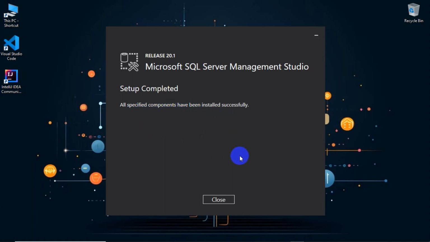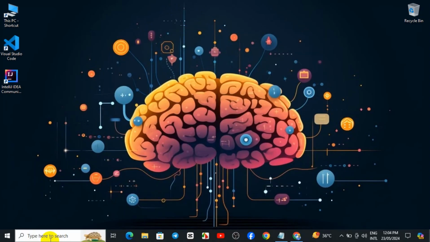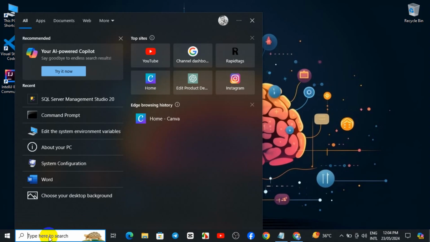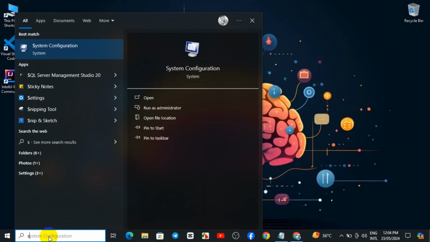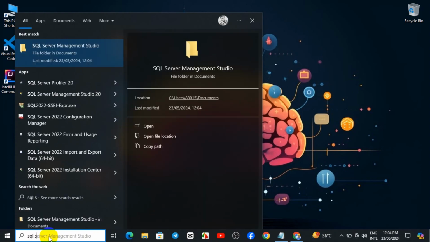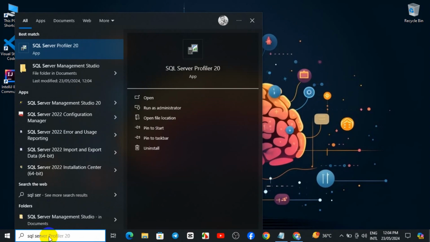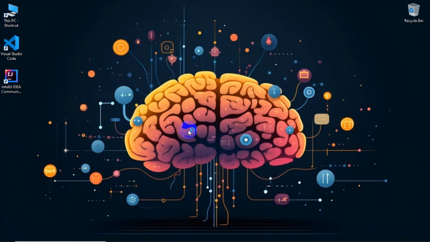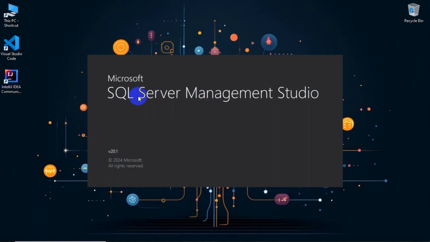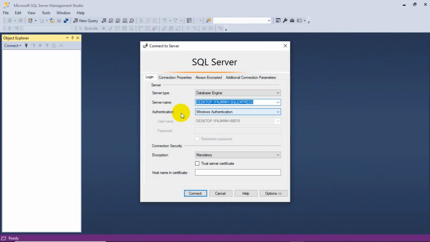After completing the setup, just click on close, and then come over to the search option and search for SQL Server. Here you will get this: SQL Server Management Studio 20. Just click on it. And here we can see that Microsoft SQL Server Management Studio is getting started. Here we are in Microsoft SQL Server Management Studio.